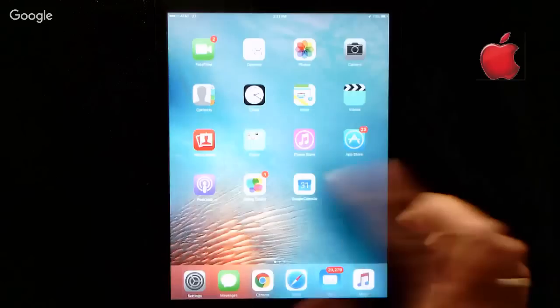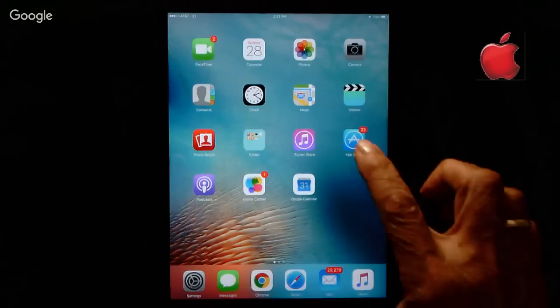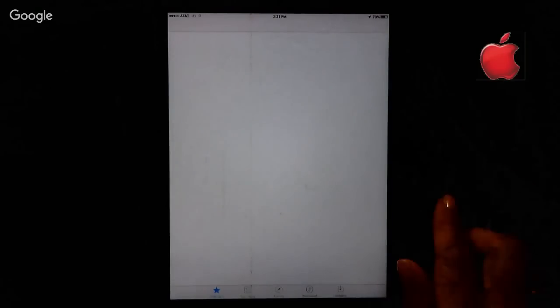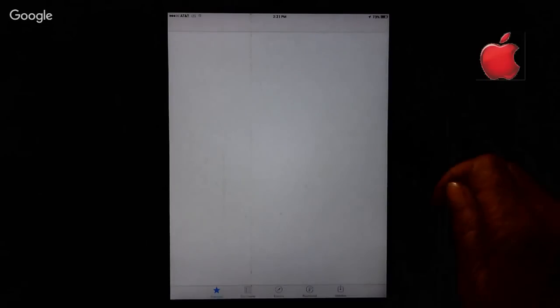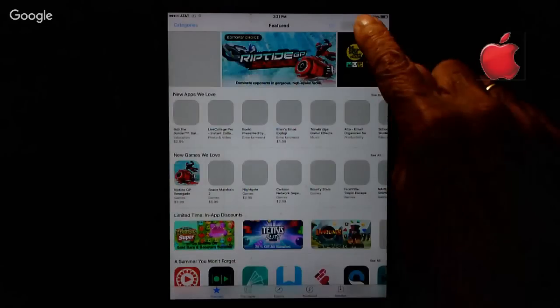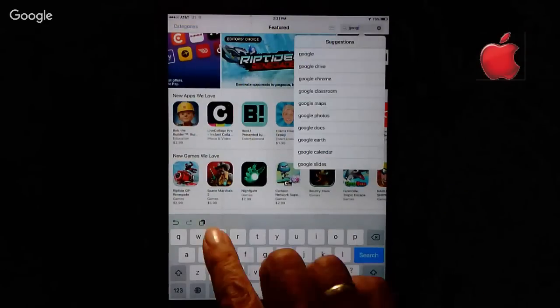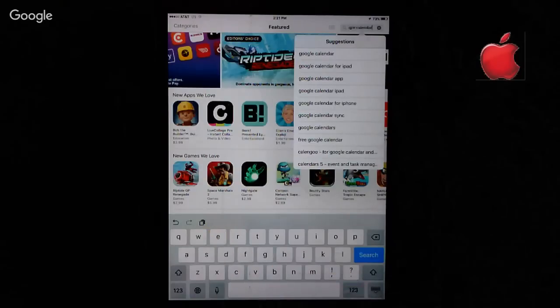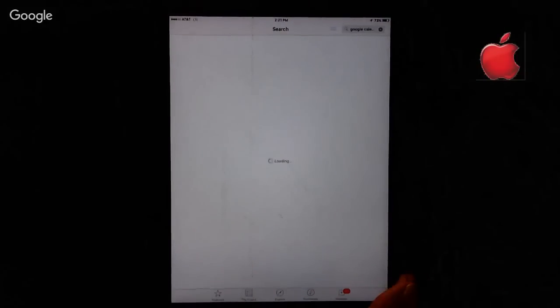Now, I already have the app, but I just want to show you how to get it because there's a little trick. If you go to the App Store on an iPad and search for Google Calendar, so I tap up in the search field and type Google Calendar. It's not going to find it. And I'll tell you why.